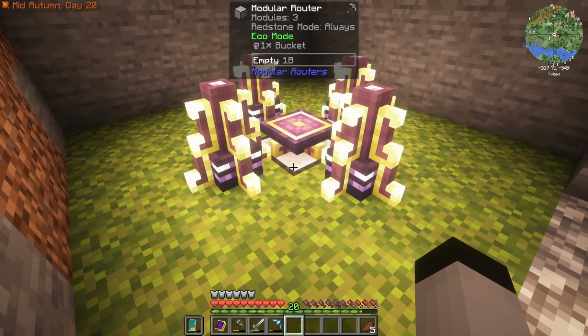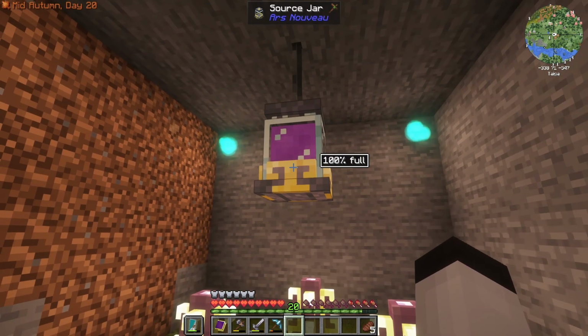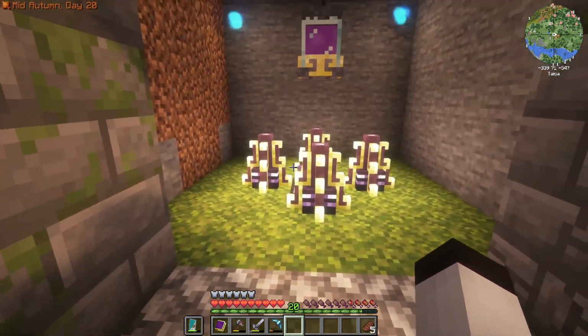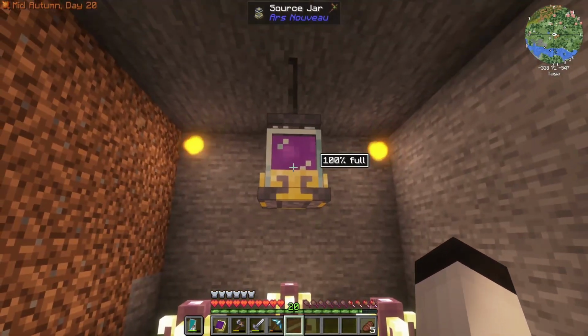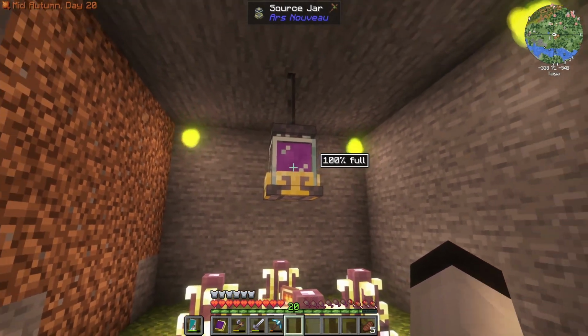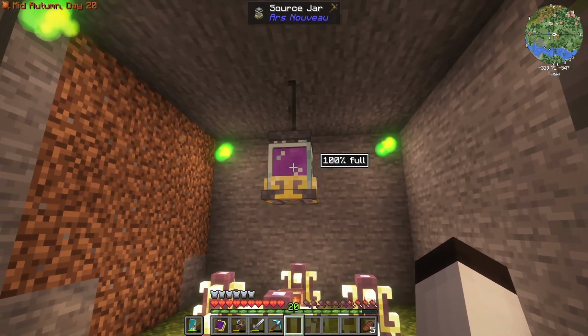That's kind of cool. Let's go back into modular routers. It is on eco mode, but it's going to try. But already we have 100% of the source in the source jar, and that's pretty amazing. So this thing will just continue to run, and we have this source, which is used for lots of different things, crafting inside of ARS and other things. It's used as kind of like a resource, and now we have a plentiful supply of that.